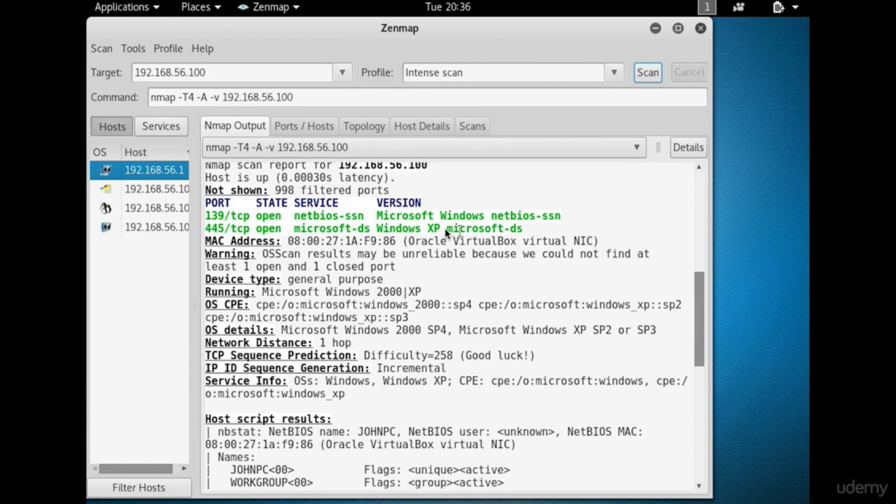We believe it's Windows XP based on the way it responded. We also get the MAC address, and based on that MAC address, we know it's a VirtualBox. In this case, we also can see the operating system scan was unreliable because they couldn't find at least one open and one closed port. They only found those open ports. The firewall blocked the rest of the ports from us, but they believe that it's Microsoft 2000 or XP.